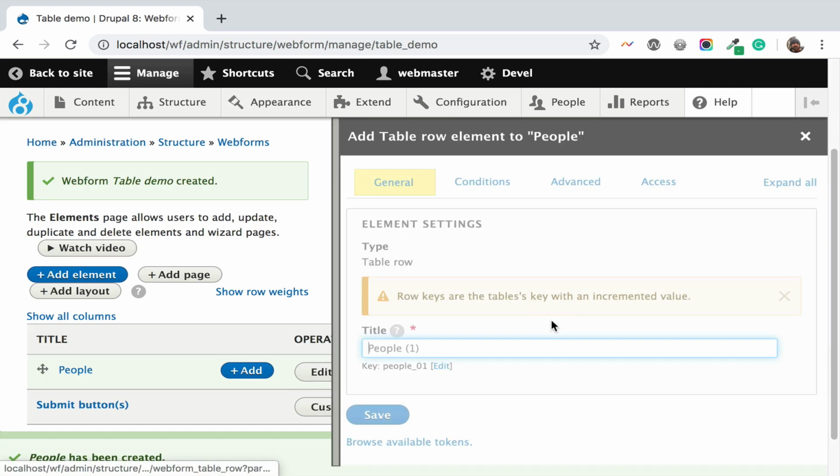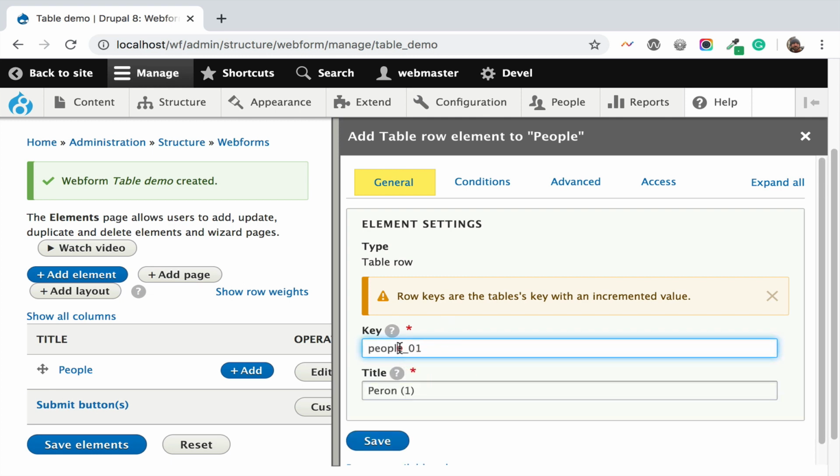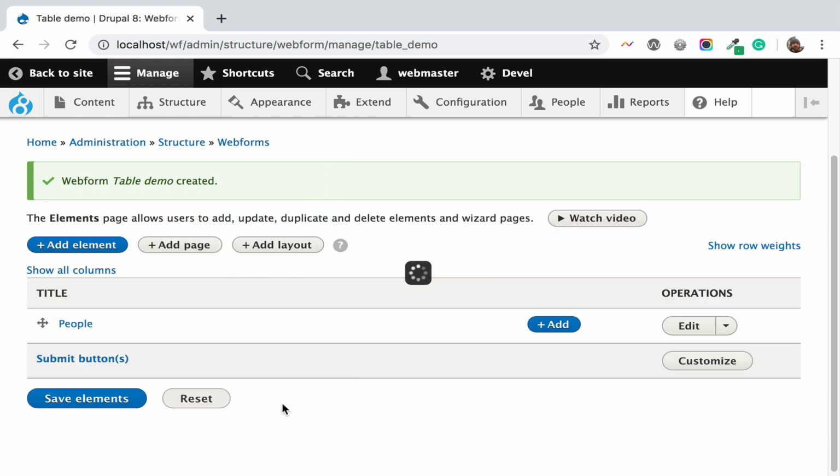I'm going to add a row. And I'm just going to fix the grammar here and say people. Oh, sorry, not people, person. And I'm even going to change the machine name. It's pulling this from the table. I caught that typo before it went through.